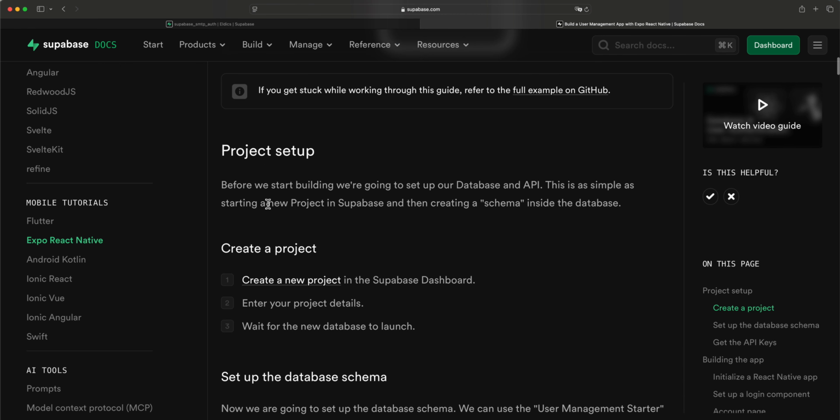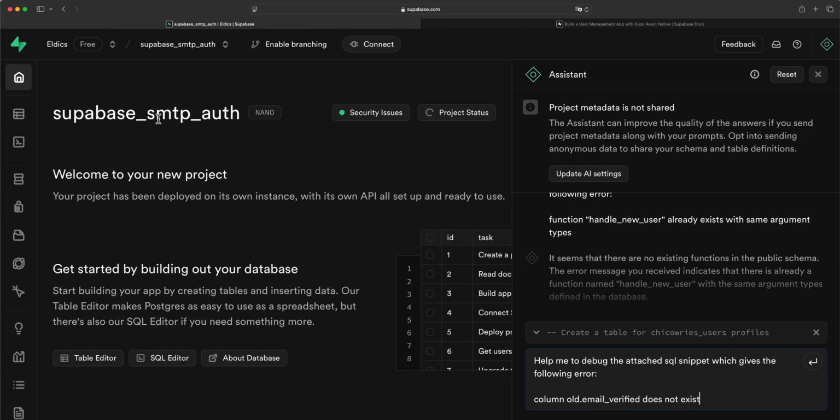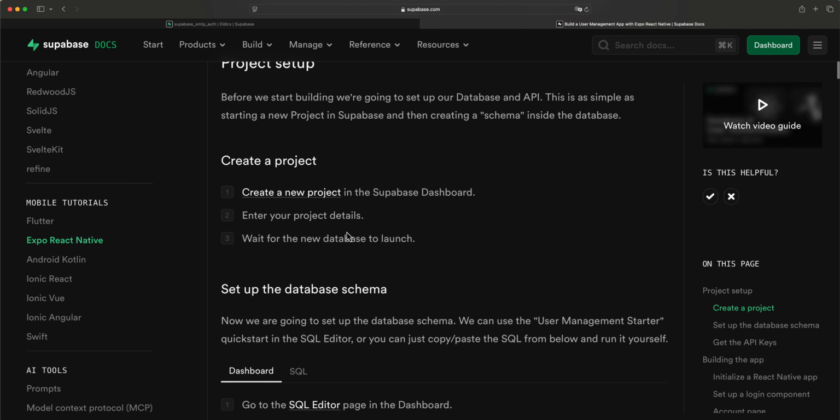So we have the project set up, and before we can start building, we need to start a new project in Supabase, which we already have here, the Supabase SMTP auth project. And I can see it's still spinning up. So while it's spinning up, we can continue with the docs. Now we'll create a new project. We've done that. Enter your project details and wait for the new database to launch. Yes, we've done this one.